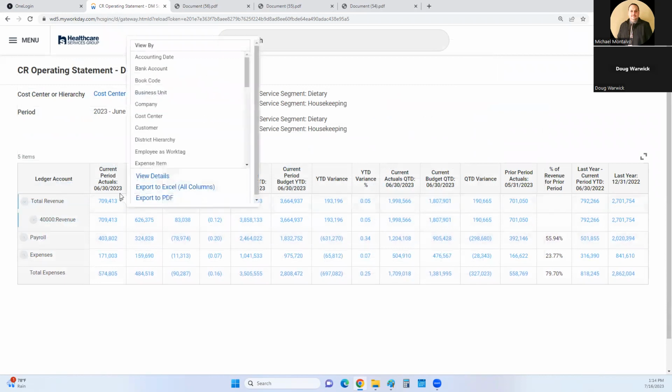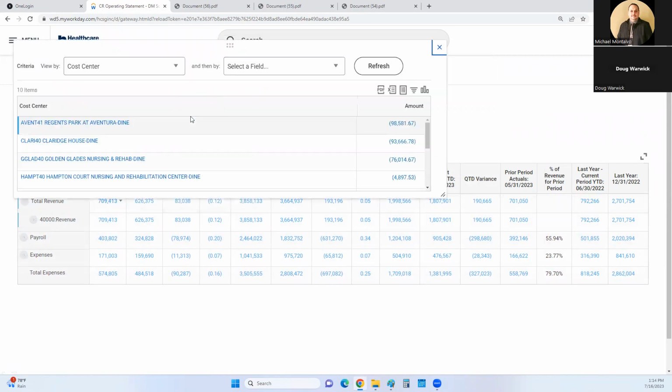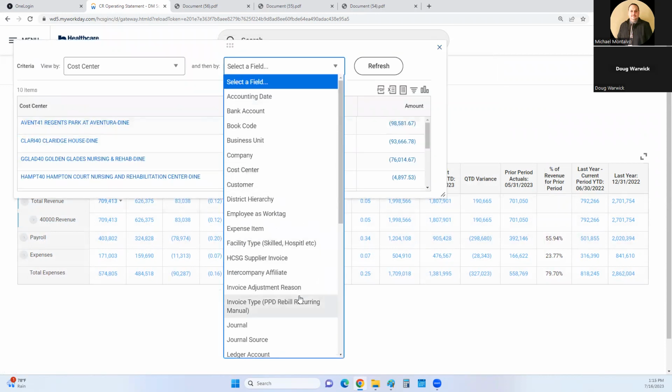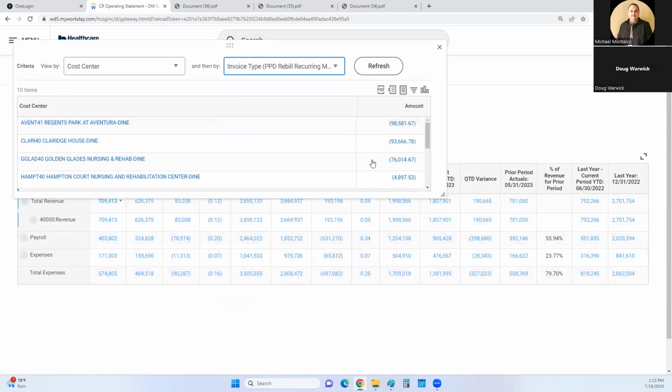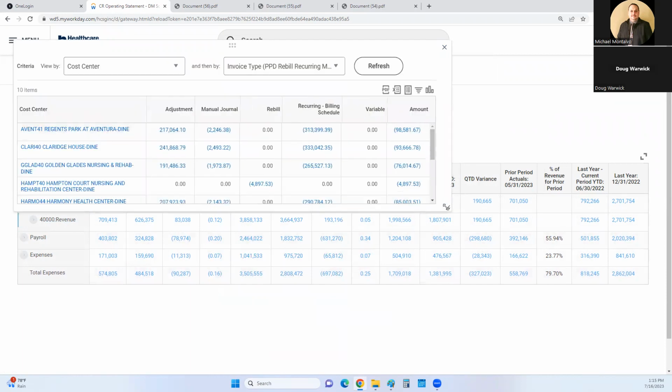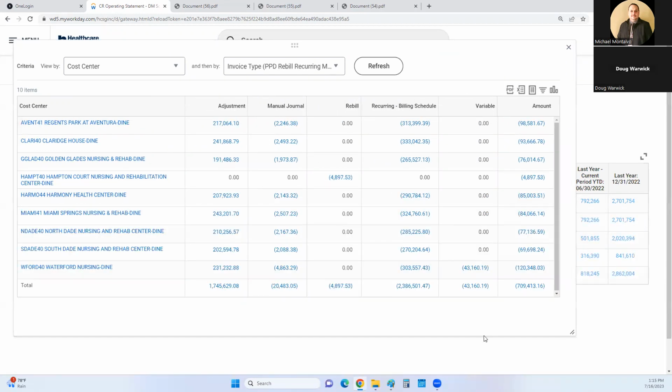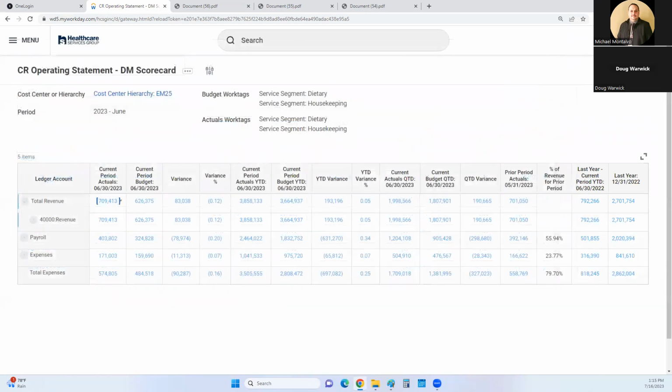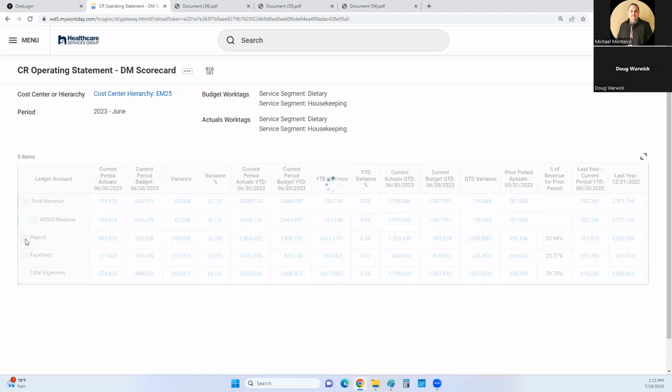Now, if I wanted to see, did I have any BCRs? I would go here to cost center, come over here down to invoice type, PPD rebill, refresh. There we go. Tells me all the same stuff that a DO would have. Revenue. Now I go to payroll.